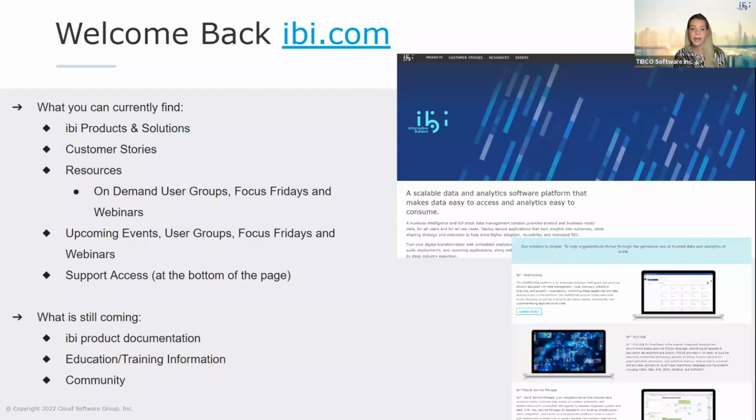And then you still have access to support. It is at the bottom of the page where there is actually a link that does say support. And just a heads up, it still currently does take you back to the TIBCO support site. But all of that will be reconfigured and changed in the upcoming weeks and months. Just a heads up that you still are in the right place, even though it will say TIBCO.